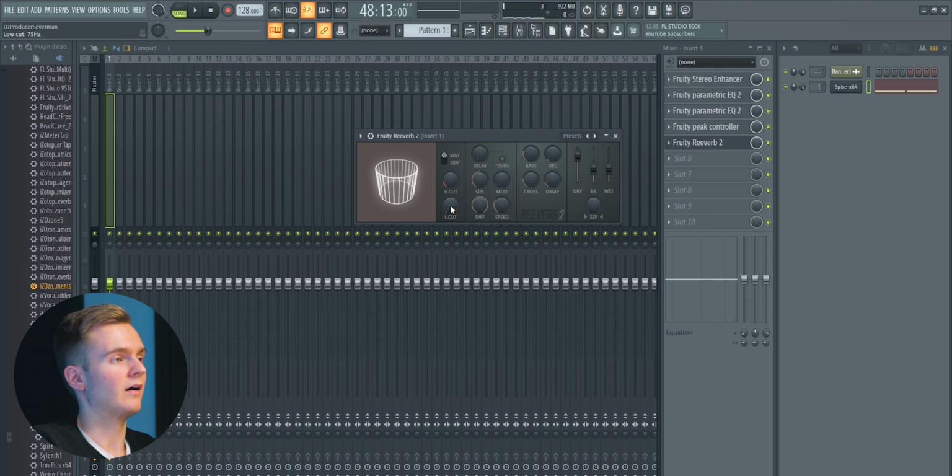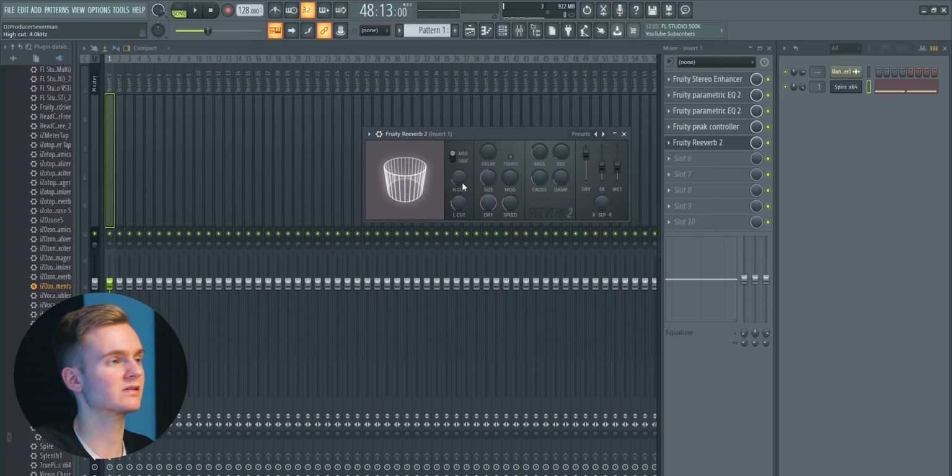So in my reverb, I usually set the low cut to something in between 600 Hz and 1 kHz. Something like that should be fine. And then with the high cut, I usually set it to 8k, 9k, 10 kHz, something like that. Then I turn up the damping just slightly to like 5 kHz.